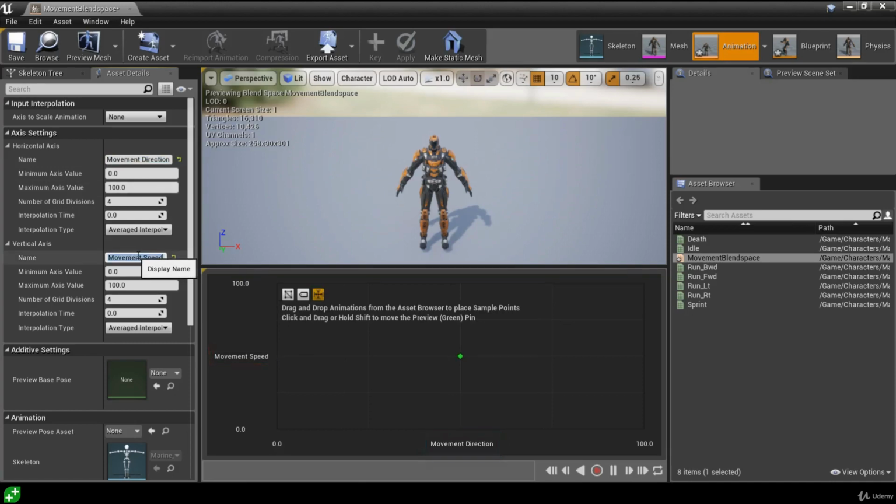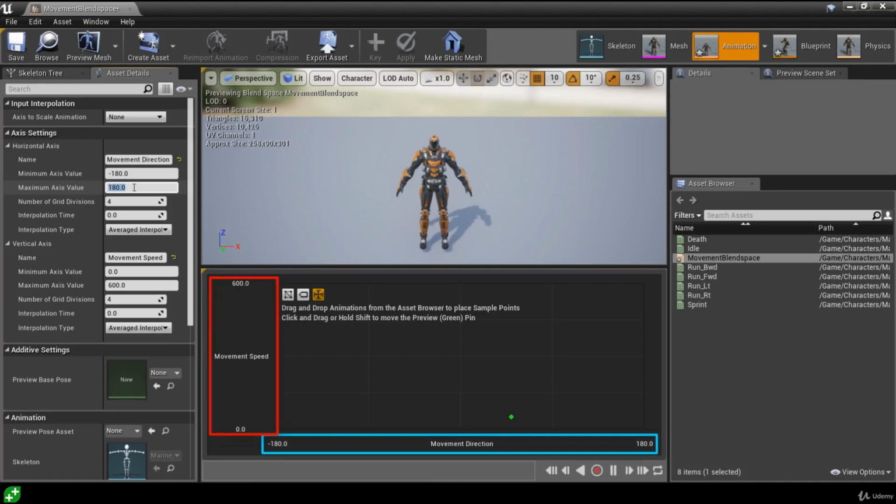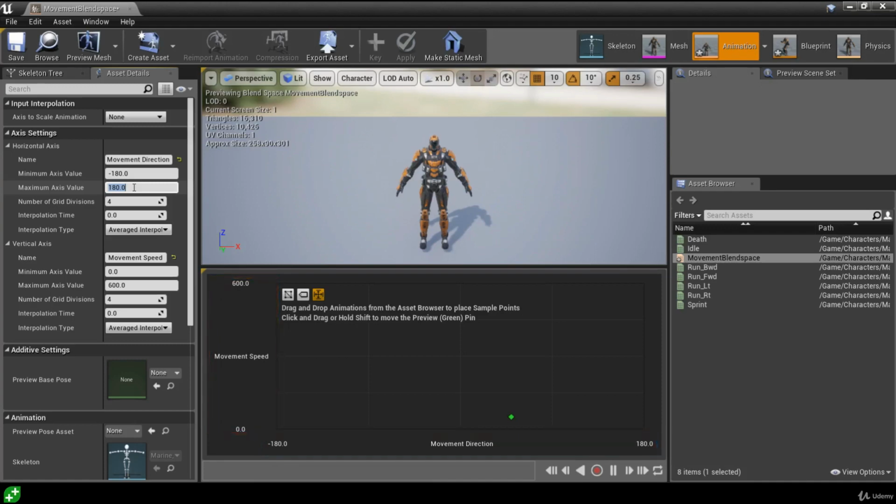Our movement speed is going to go between 0 and the maximum movement speed of our character, which is the max walk speed on the character movement component. So for me, that's going to be 600. And our movement direction is going to go between negative 180 to positive 180. Okay, now that's our axis values set up. We can see they are named correctly and they have their value ranges applied. Now we just need to plot our animations onto the graph.